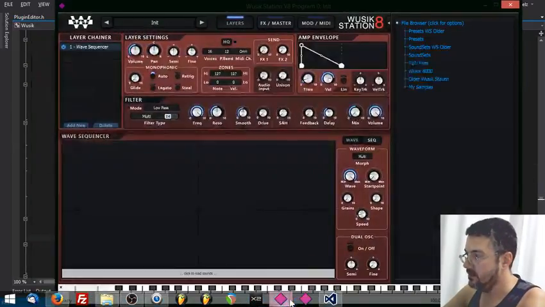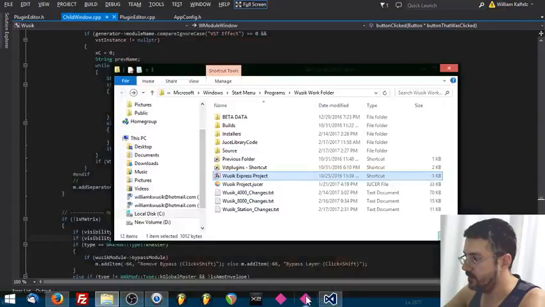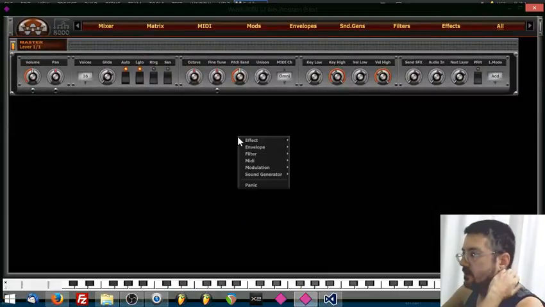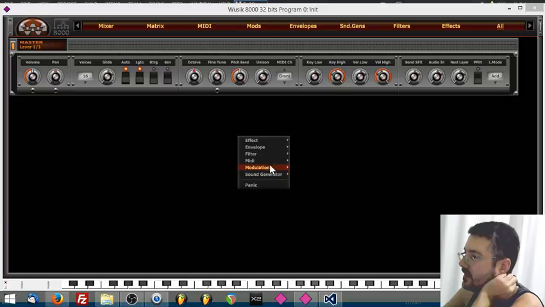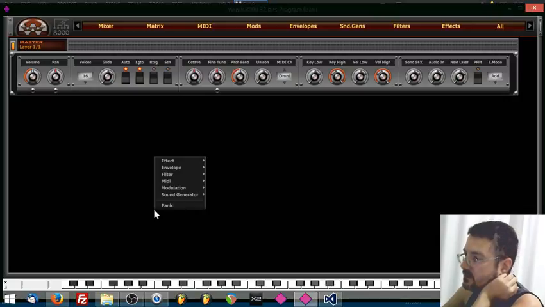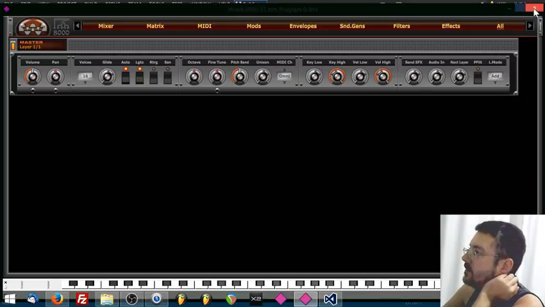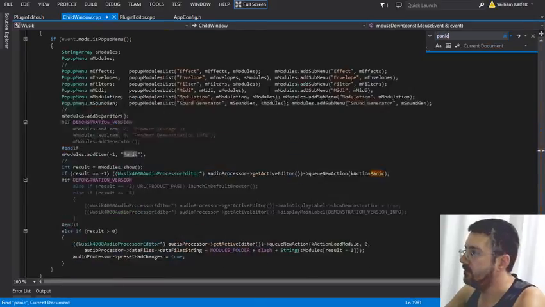Oops, not Wusik 8000 now. When you are creating a new effect, you should show the VST effects and the custom effects, and the same thing for filters. So it's easier to add things and also see things. So let me check the mail where I'm doing that.